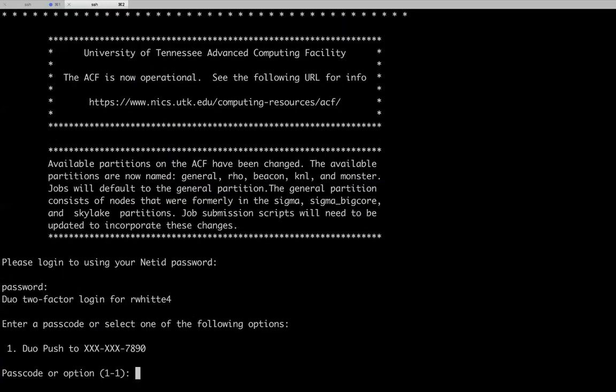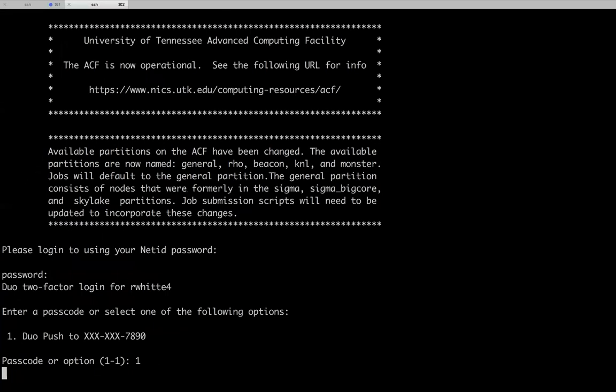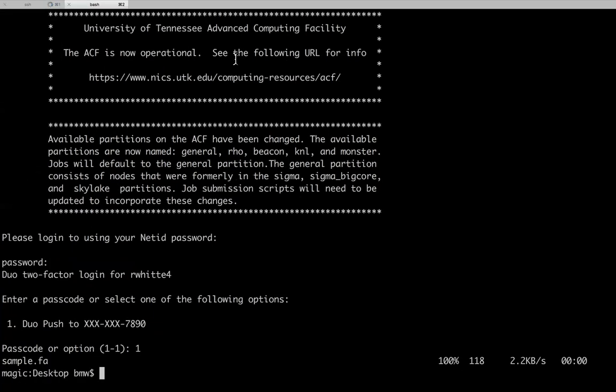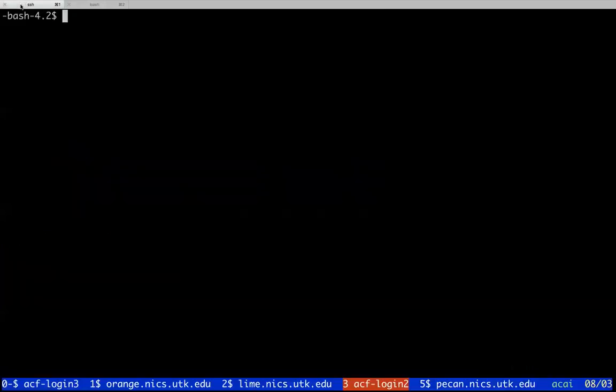Then it's going to ask me to either put in a passcode or do a Duo push. So I'm going to do the Duo push. My phone's going to light up, and it's going to ask me, do I approve of this request? I approve that request, and it starts copying the file. This one went by very quickly, only 2.2 gigabytes per second. It's a small file, and went quick. If I go over and now look in my home directory over here on ACF, I should see sample.fa, and there it is.